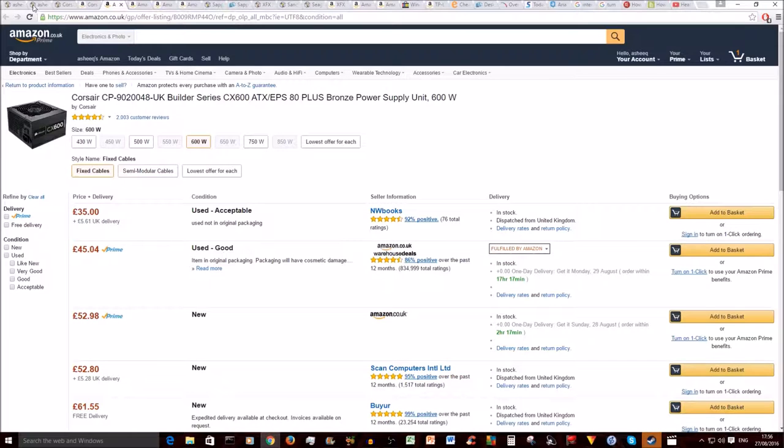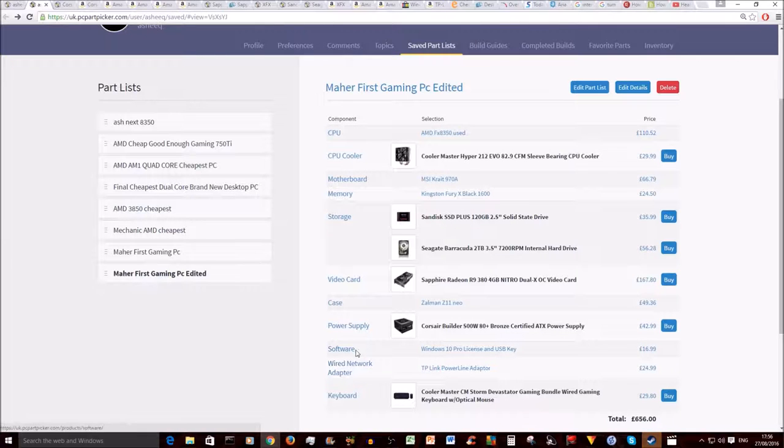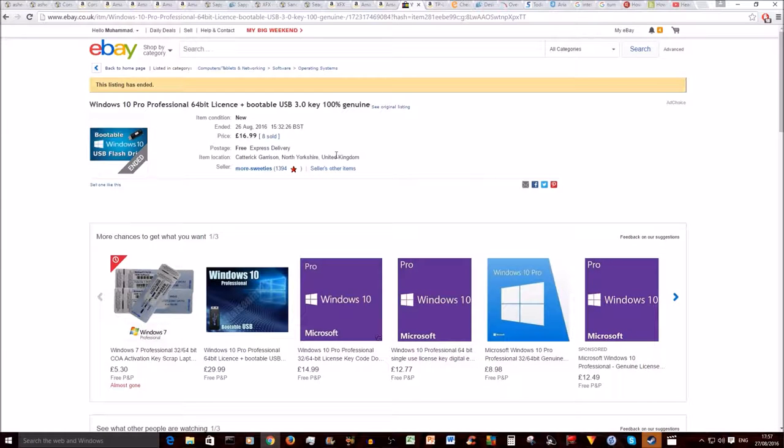Brilliant. Right, as for Windows 10, he just missed out on the free upgrade, which ended just under a month ago. But when I checked, you could go with one of the genuine sellers or resellers of licenses, and this one came with a 64-bit Professional Windows 10 plus a USB ISO bootable disk. Now, it's ended this listing.